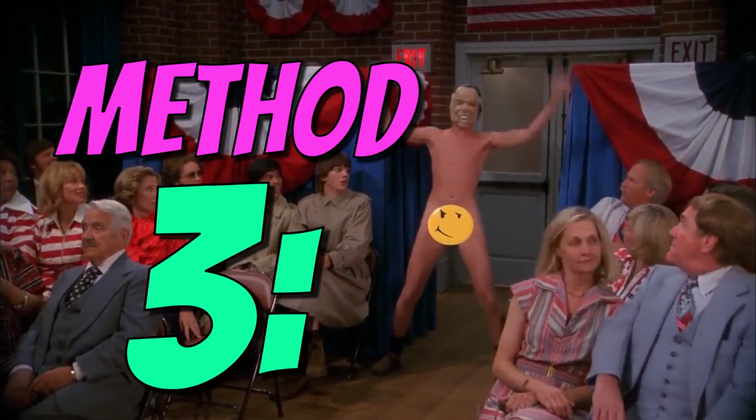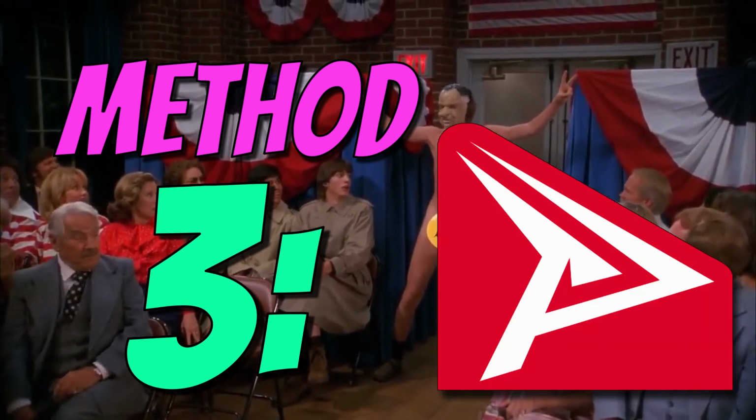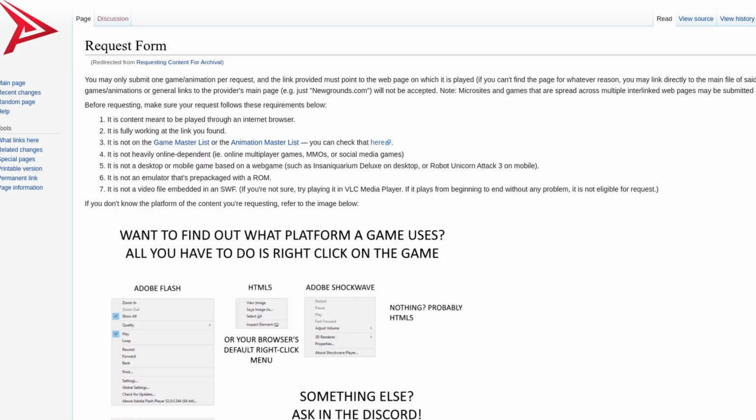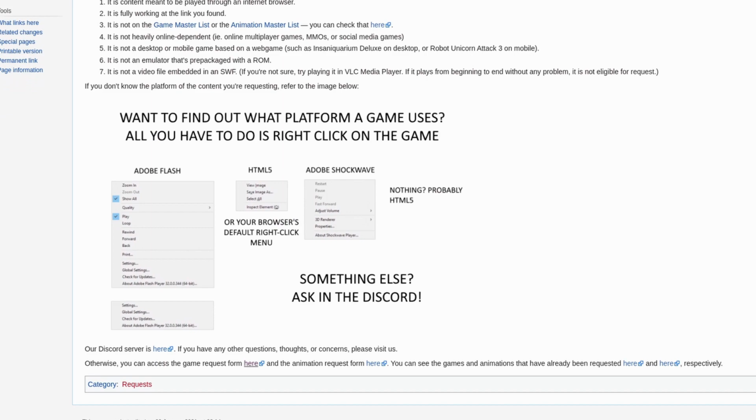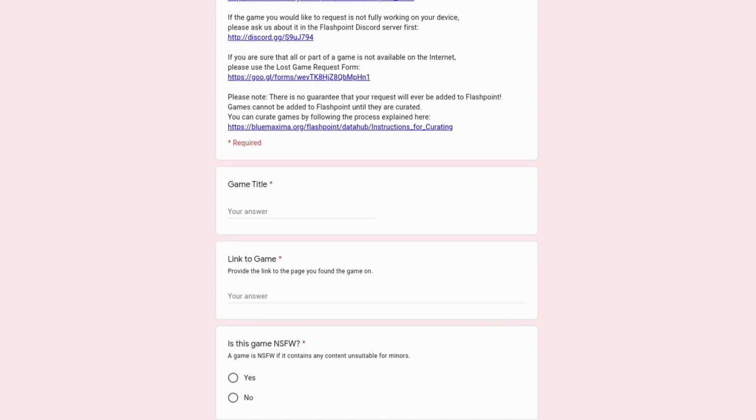So, method number 3, Blue Maxima's Flashpoint. Flashpoint is a non-profit, volunteer-run video game preservation effort that's been in development since 2018, and currently they have over 70,000 Flash games and over 8,000 Flash animations as part of the program, with more being added every single day. Holy shit, that's impressive. Not only that, it's also a community effort, so if there isn't a Flash game or Flash animation that you know and love as part of the program, there's a request form on their website for them to add it in. Pretty awesome.